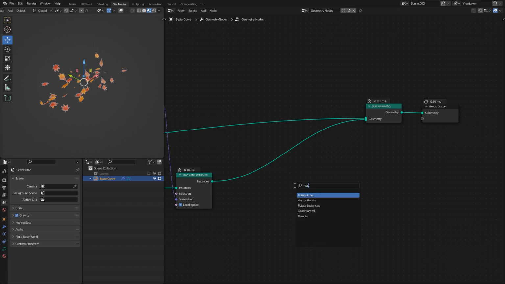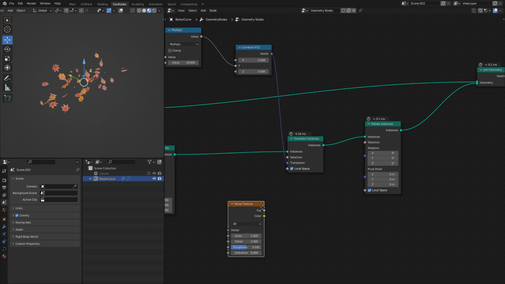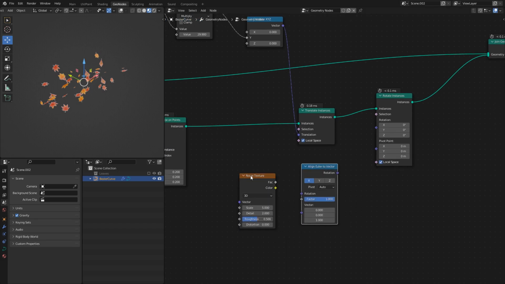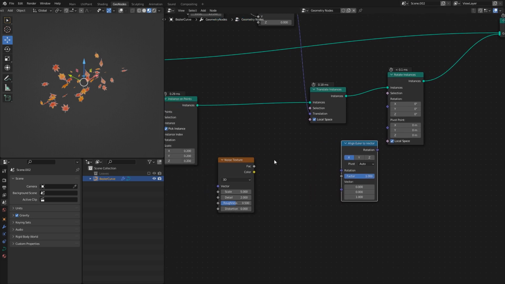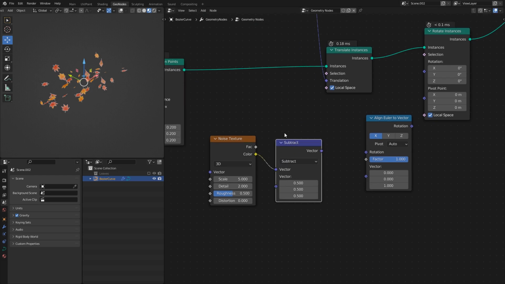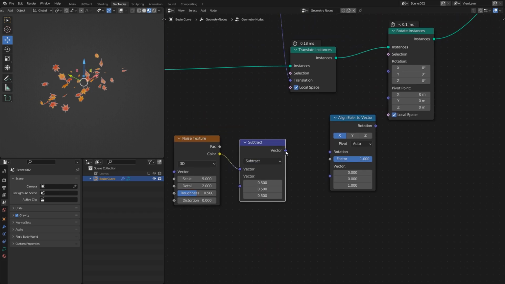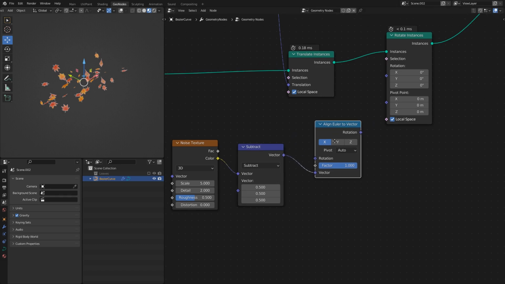So I'll get rotate instances, and for this one I will use a noise texture and an align Euler. This time I'll use the color attribute, which means I will need to pass this through a vector math in order to subtract 0.5, because remember the color is in RGB, which means 0 to 1, but we need it to be centered, so minus 0.5 to 0.5, and that's what this gives us. Basically the end result is a vector pointing in a random direction, and I'm going to use this vector as the vector to align my instances with.